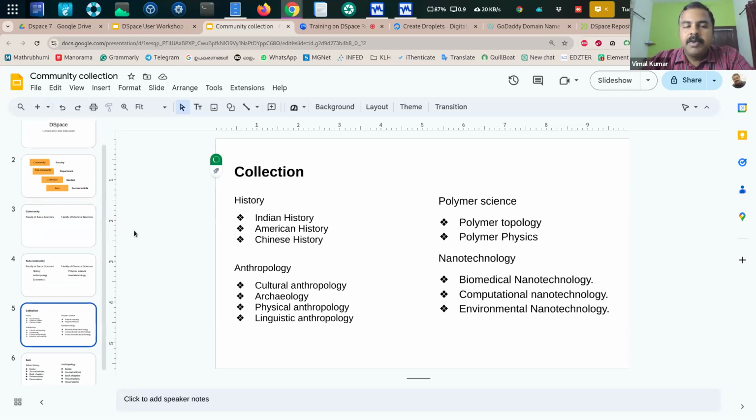Then a collection means, inside the sub community of history, Indian history is a collection, American history is a collection, Chinese history is a collection. Then inside polymer science, the sub community, polymer technology is a collection and polymer physics is a collection. Inside polymer physics, we store books, articles, reports.